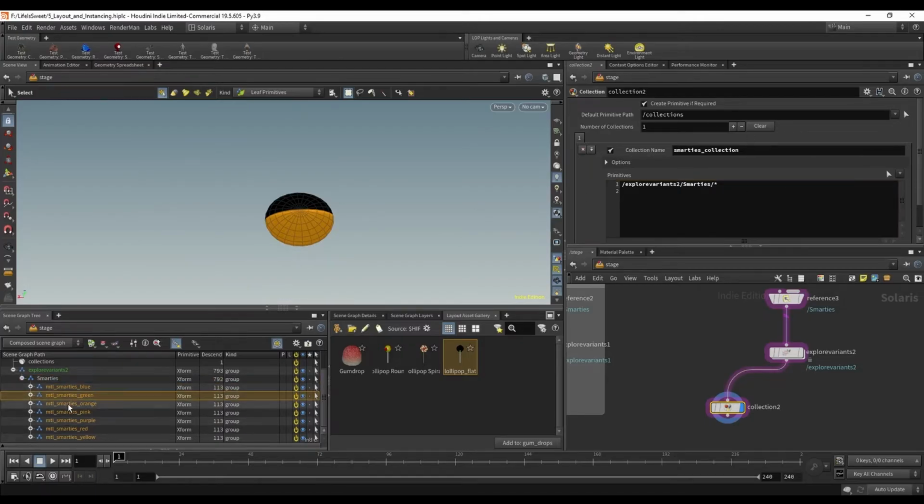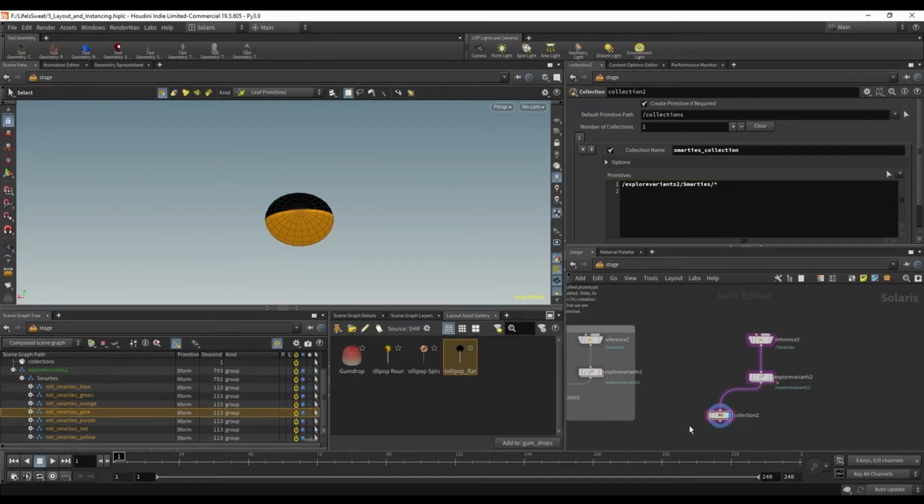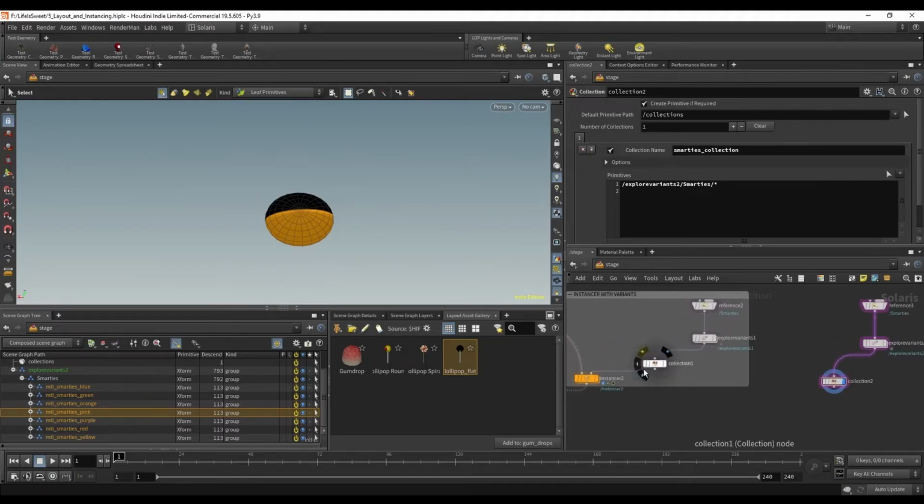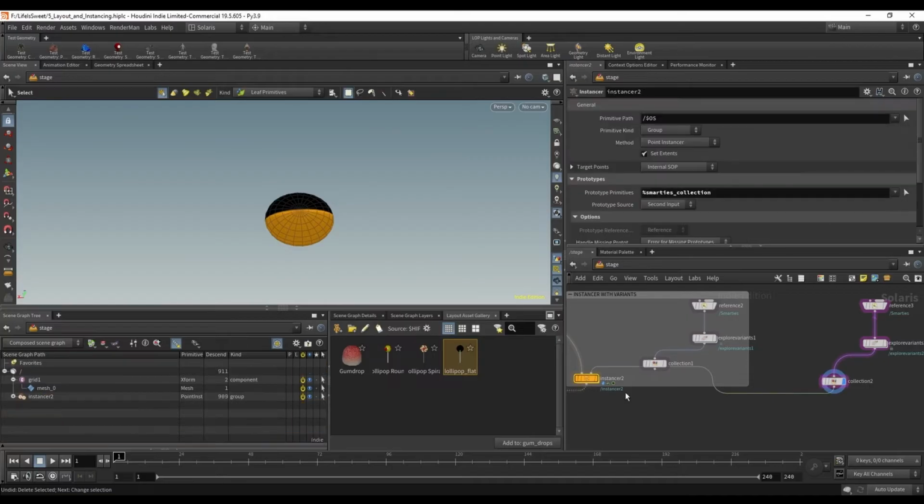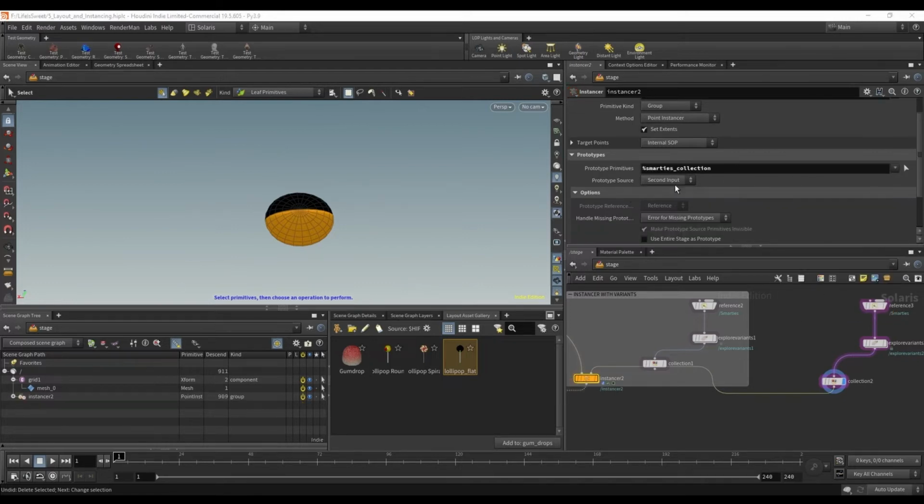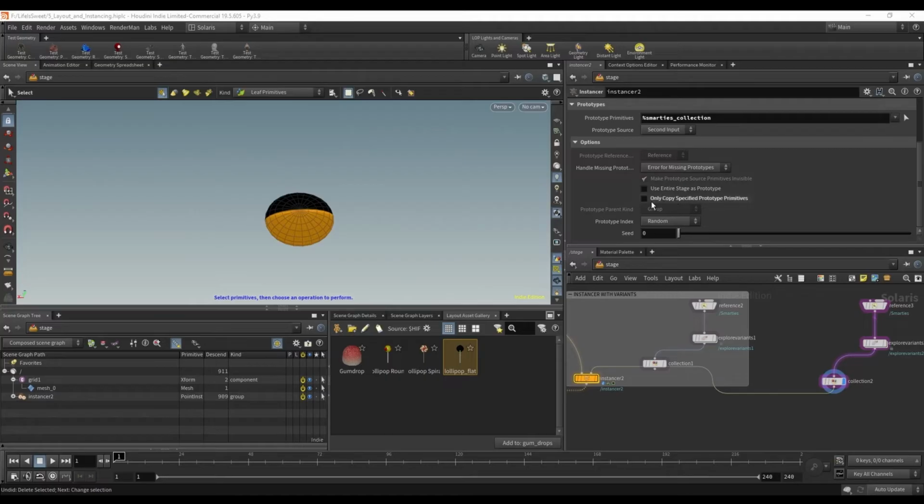So that means that all of these over here are all being added to a collection. Now, this is where you want to plug it into your instancer. And so we take this and we plug it into our instancer. However, on the instancer node, you're going to have to choose which collection you want. So over here, you'll see that we have the prototype primitives. We're going to have to choose which one we want. If you use the dropdown, you can see right at the bottom, we have collection, Smarties underscore collection. So we select that. The only other thing that we have to set is this only copy specified prototype primitives.